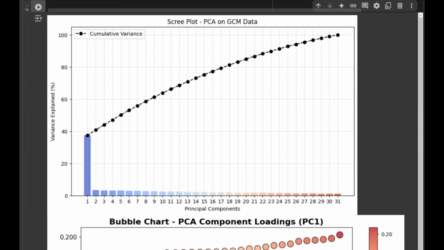So here you can see this is a Scree plot. These are different principal components, and here you can see this principal component 1 explains 38% of variance, followed by the other principal components. So in this study we will select the first principal component because it explained a higher portion of variance.